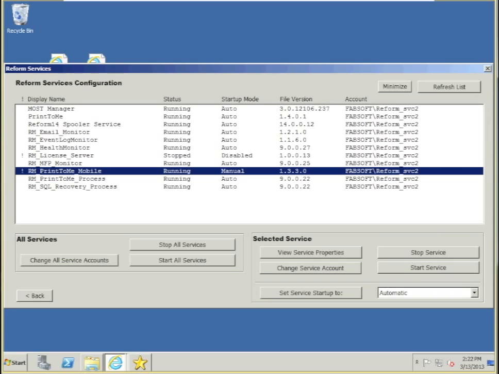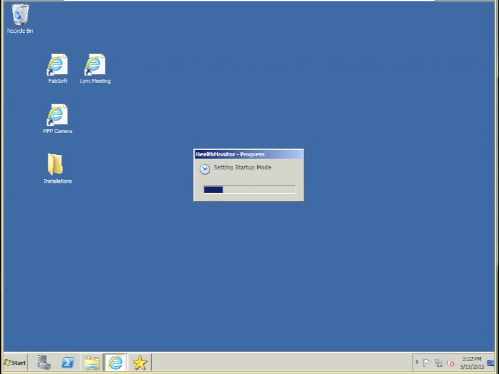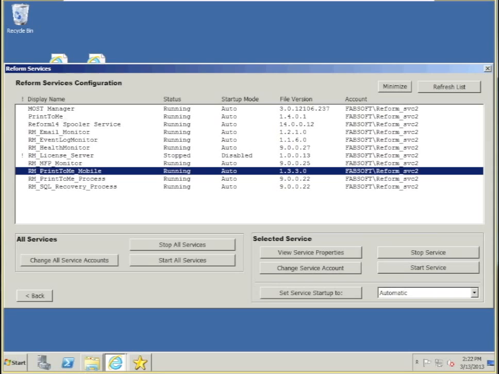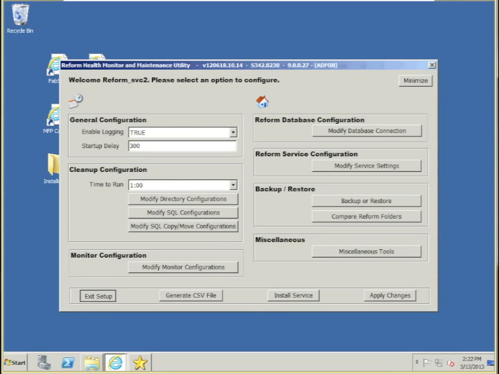You'll notice if I look at the Startup Mode section of the Health Monitor, the PrintToMe-Mobile service is running manually, meaning to start the application, somebody would manually have clicked the Run button. Because we have configured the software, I'm going to use the option down in the bottom right corner to set the service startup to automatic. And this will help ensure that the software is always running even after a server restarts. We can now see it's been updated to auto. Now that the services are configured and running properly, I can exit the Health Monitor application.